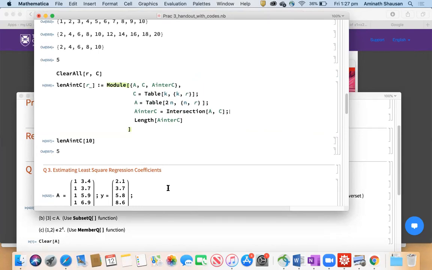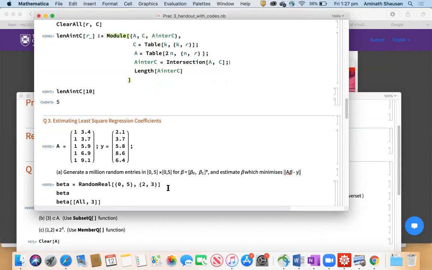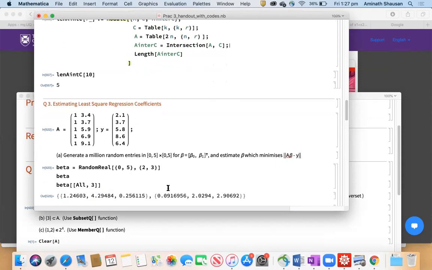All right. Question 3. Question 3 is about estimating least square regression coefficients, which is commonly used in statistical analysis, regression models.